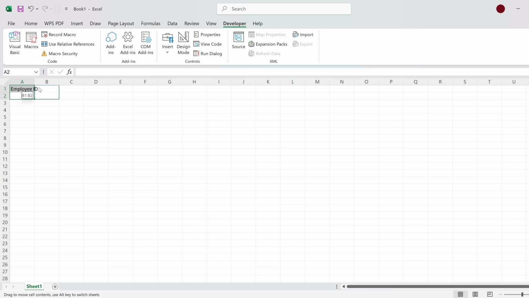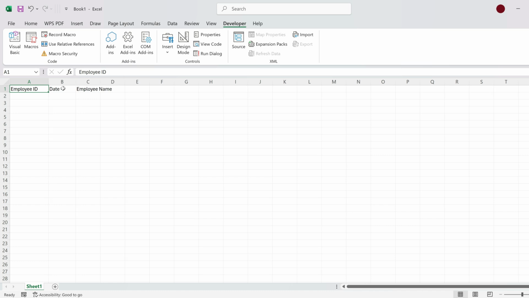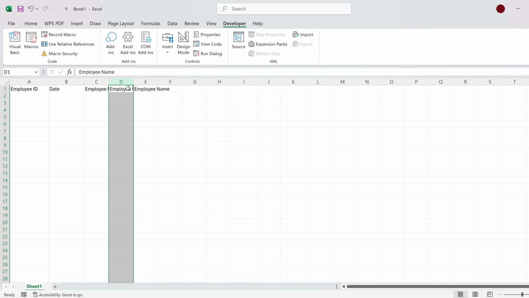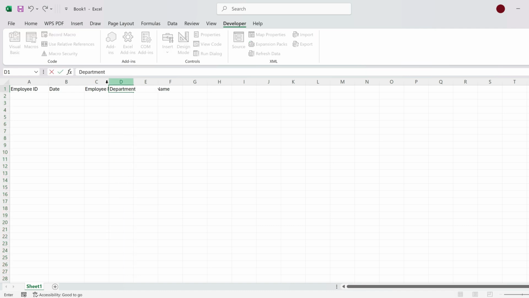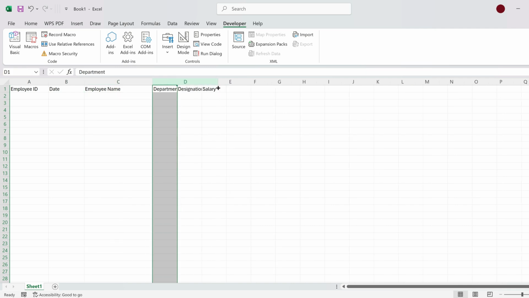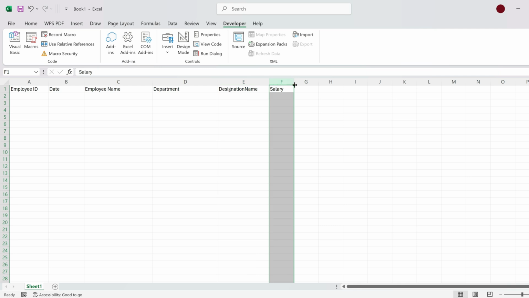In A1, Employee ID. In B1, Date. In C1, Employee Name. In D1, Department. In E1, Designation. In F1, Salary. Let's adjust the column widths a bit.